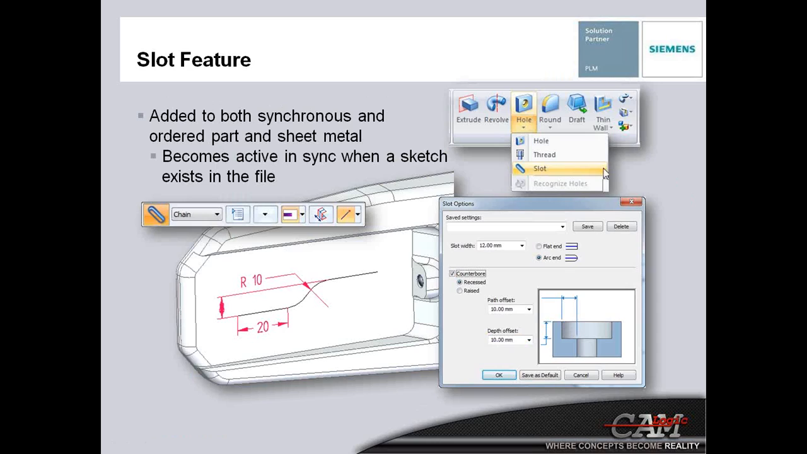Now we're looking at the slot feature, which again, guys, I think we've all wanted it for a long time. It's powerful. It's very simple, very quick, very easy to use. It's added to both the synchronous and the ordered part and sheet metal environments. It becomes active in synchronous when a sketch exists in the file. So you start off with the sketch, and you can then utilize the slot command.